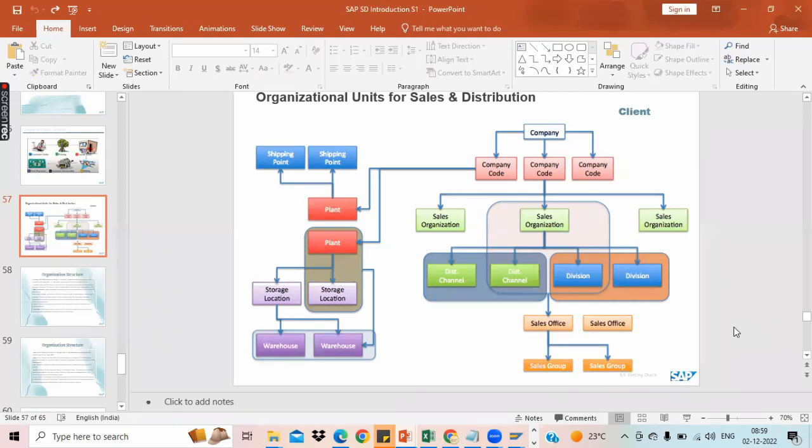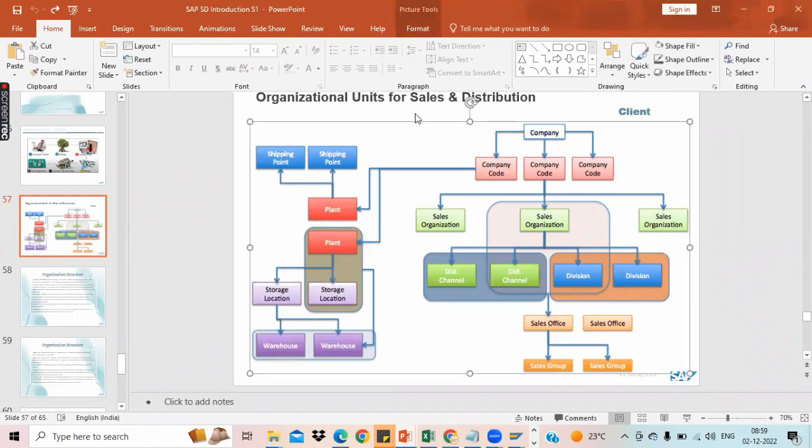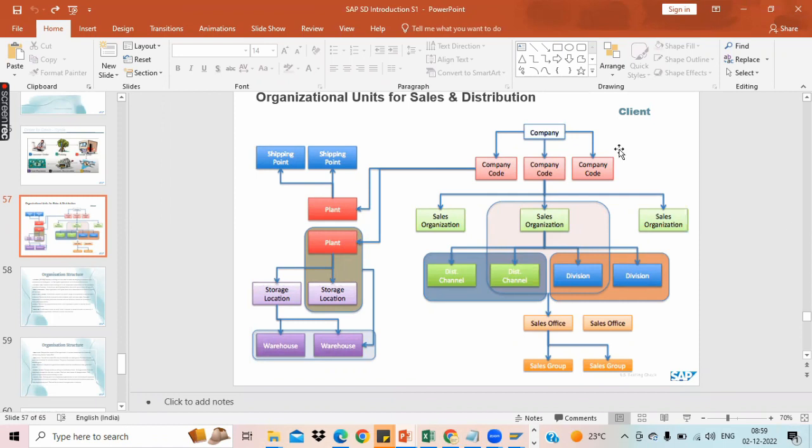Okay, so I'll start with this organizational structure. Yesterday we discussed briefly what an organizational structure is. The organizational structure is an eagle-eye view of the client's business, or a blueprint. It's like a skeleton. Before doing any business configurations, we have to set up the skeleton in the SAP system, and only then will we be able to post any documents.